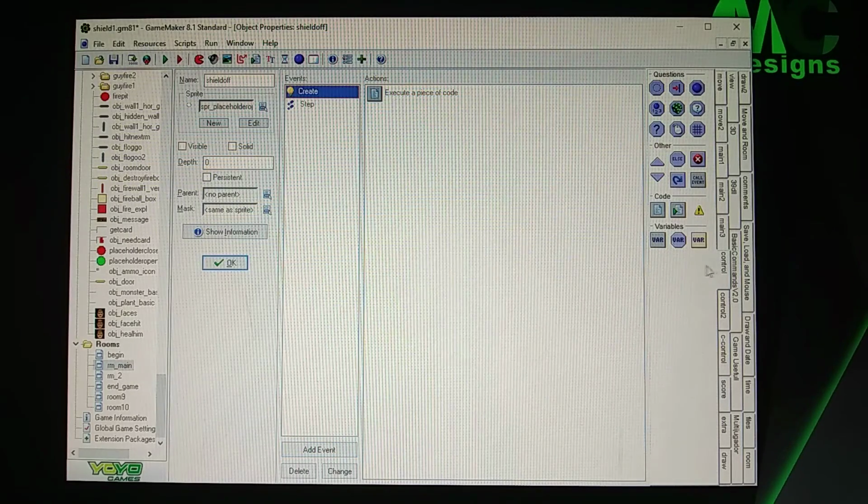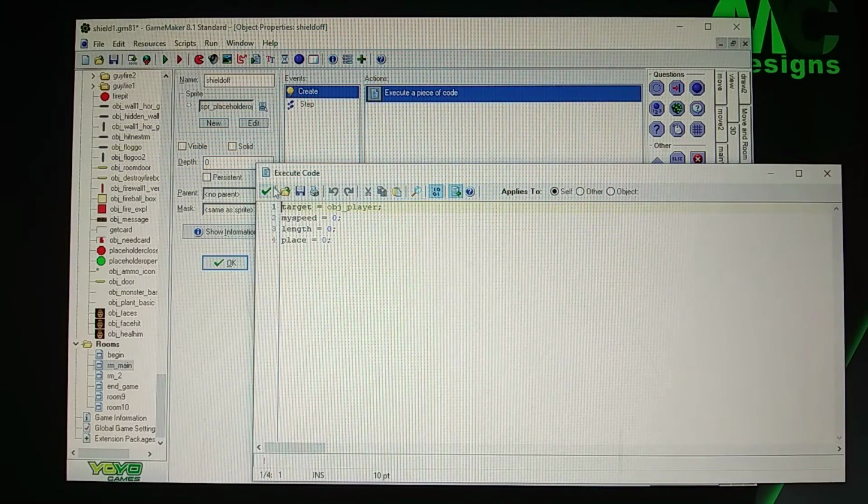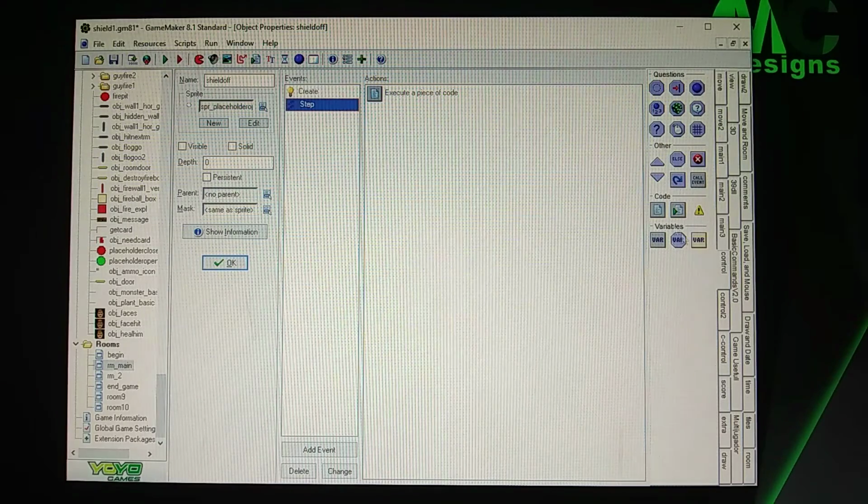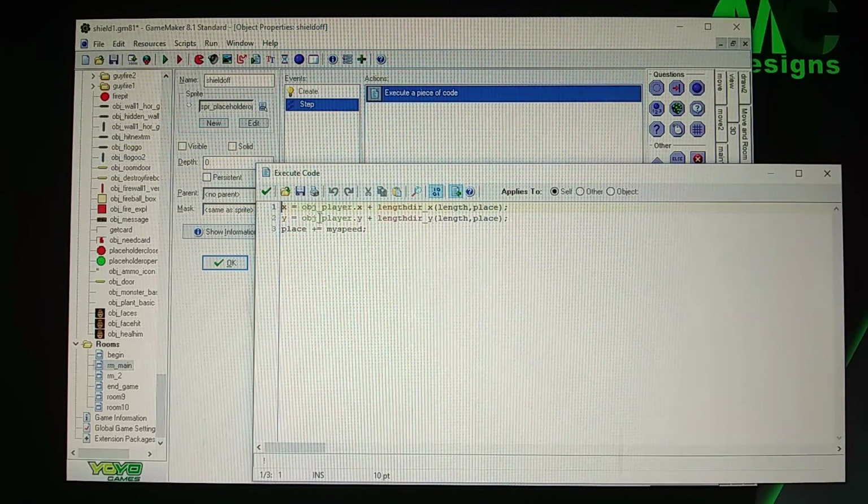Just like this coded sheet, drag that over. Then step event, you drag over another coded sheet from the control tab. Then you're going to say X equals object player, Y equals object player, and so this also will allow this object, the shield off, to follow the character. And the shield off doesn't do anything, as it acts as a placeholder. So when I do collect the pack that has the shield image on it, then it's going to switch shield off to shield on, and then it's going to actually do something.